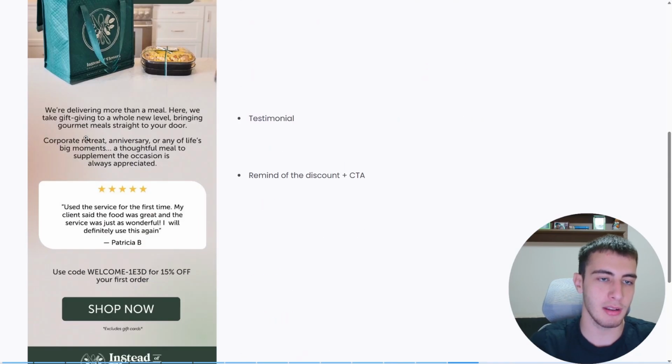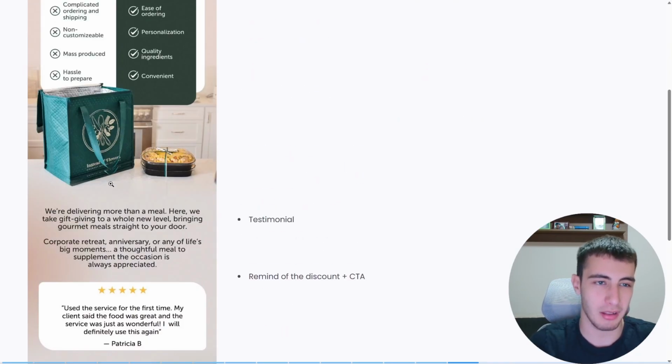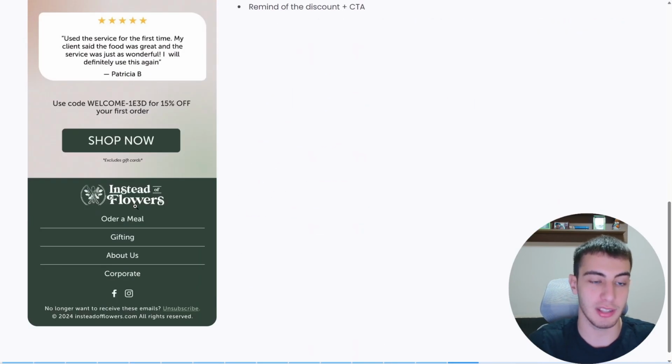No messing around. Now you can see they don't have a CTA here. They could probably do this same section here as well. That would probably make this email even better. But overall, this is an amazing email.